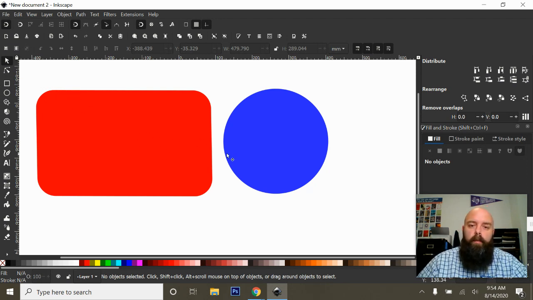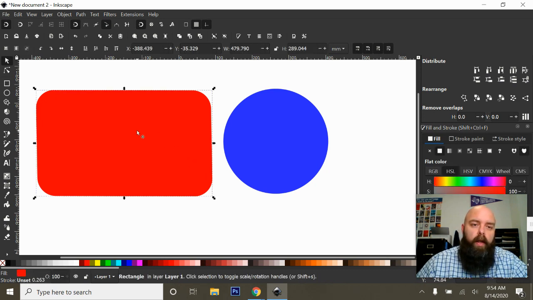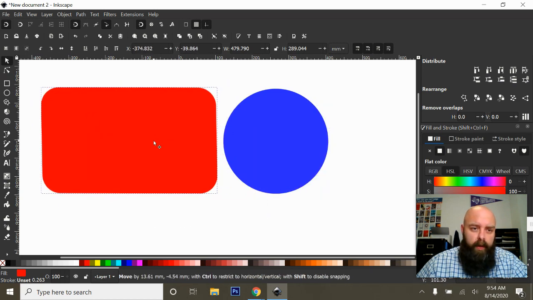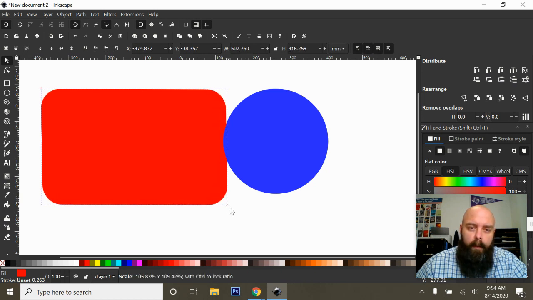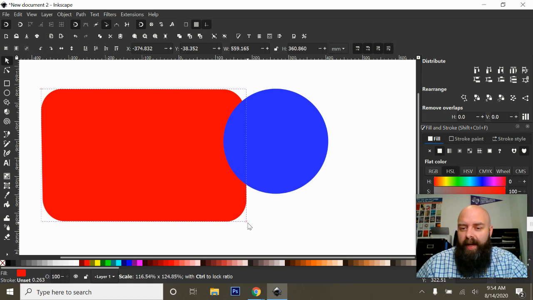Select and transform. If I click on the rectangle, I can click and hold and move it. But you notice these arrows appear. Well, these are my, let's call them scaling arrows. So if I grab this bottom arrow and drag, I can make this size different.